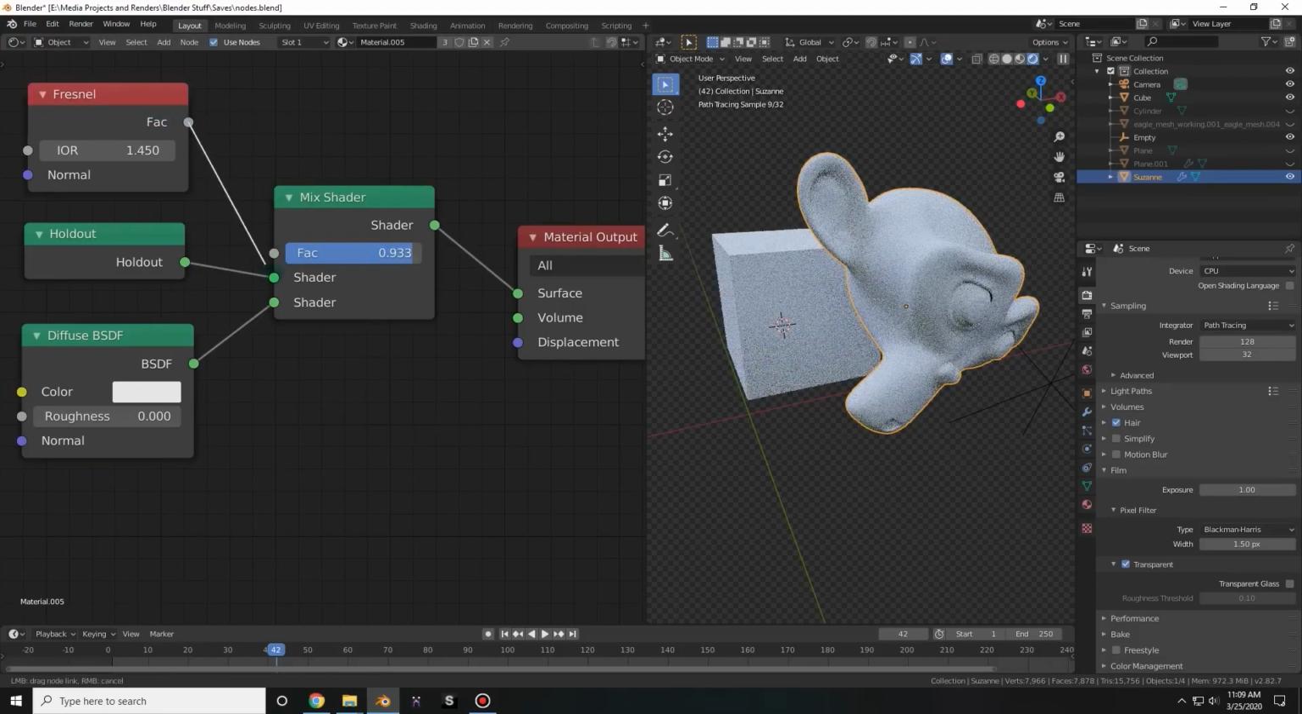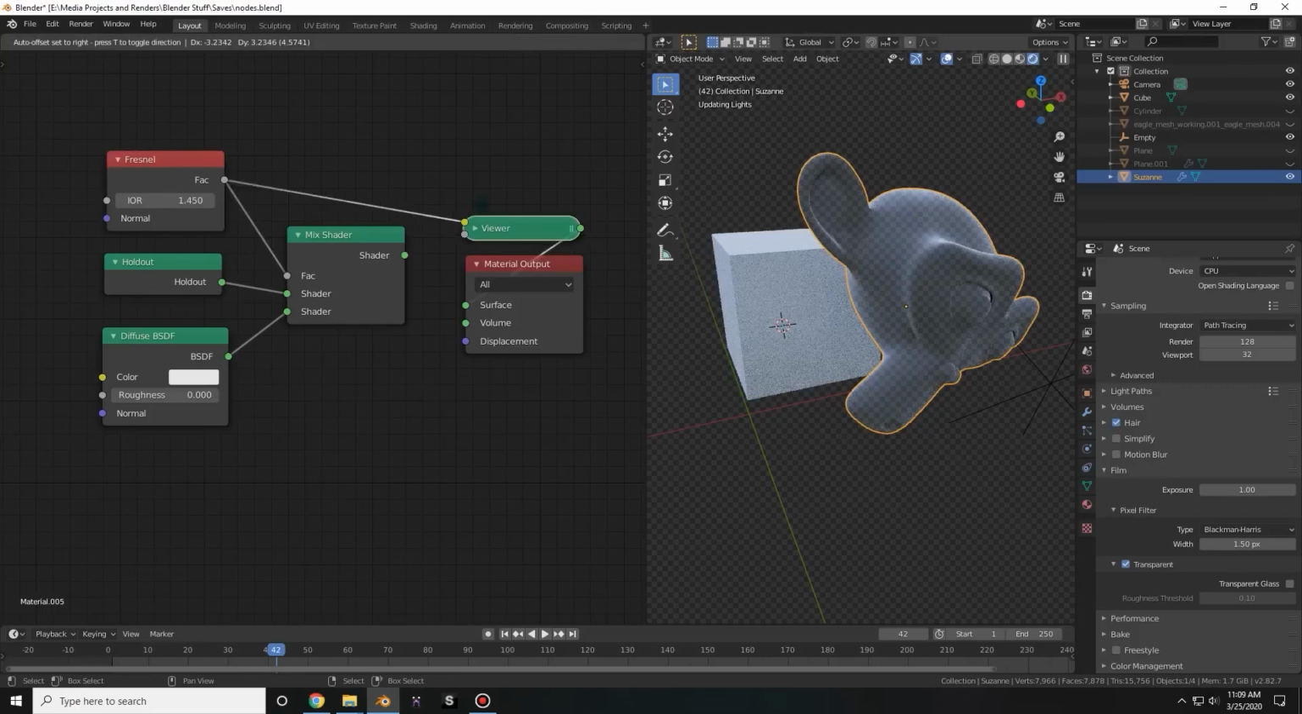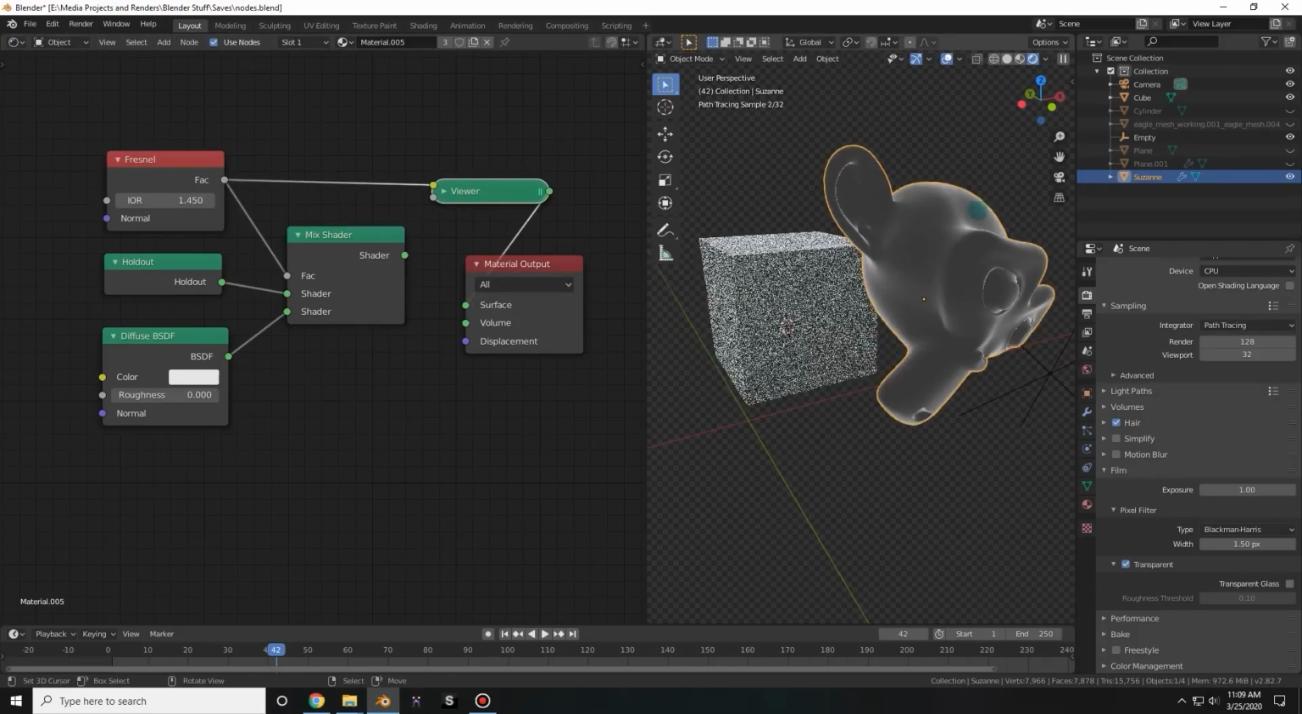One of my favorites is the Fresnel input node. If we plug that into a viewer, we can see exactly what that data looks like. And now you know about what IOR is, so you can change that to whatever's appropriate for your scene.